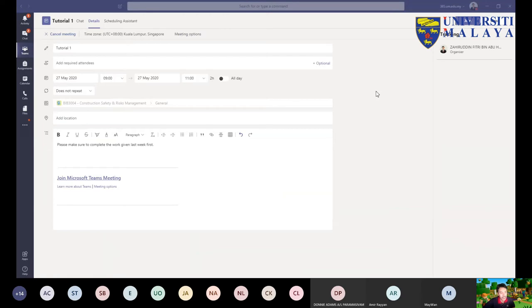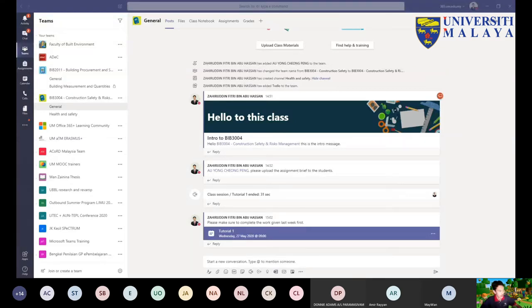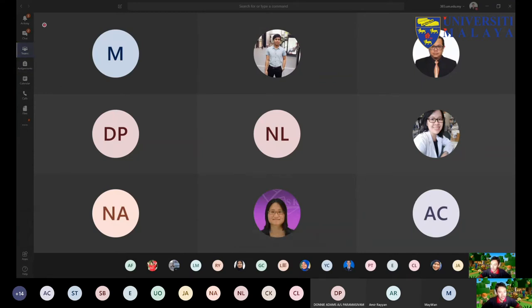So what you do later is you can edit your meeting details, because this has not started yet. You can change the meeting options. Okay, so if you click on meeting options, you can select a few things. You can allow people in your organization to present. You can also let callers bypass the lobby, and quite a number of other meeting options that you can manage. Okay, so that is the meeting channel creation, the scheduling creation.